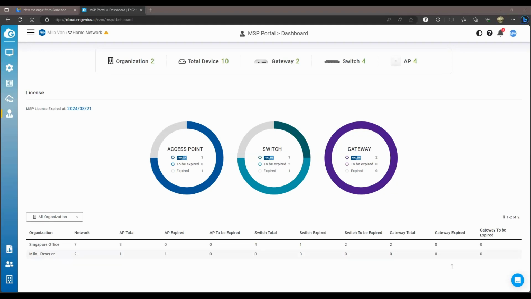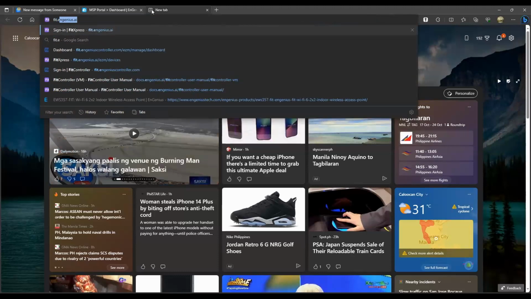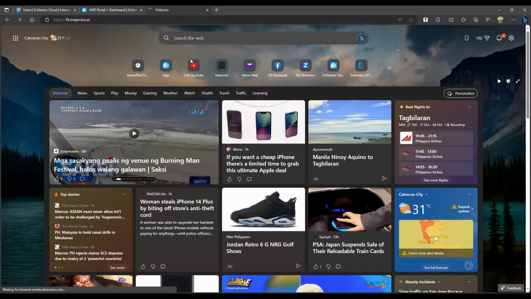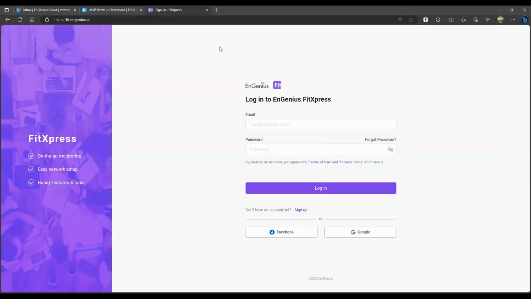Does EnGenius Fit have a demo as well? Yes, we do have a demo for EnGenius Fit. You can access it through fit.engenius.ai, which would give you access to Fit Express Web. If you need a demo access link, you can let our sales team know so that they can provide you the demo login information.